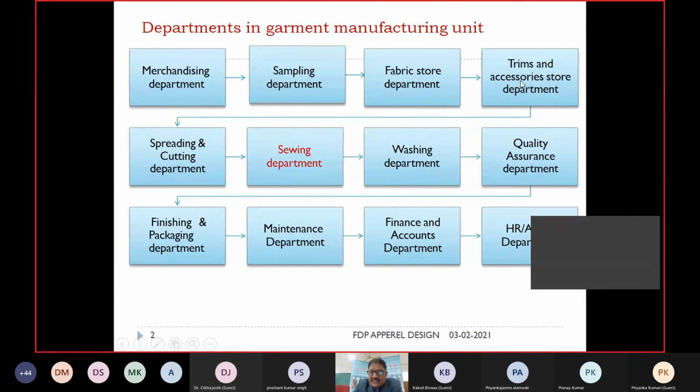And trims and accessories include all the materials other than fabrics required for the production of the garments, like sewing thread, buttons, velcro, zippers, and any packaging materials. So all the materials other than fabrics are called trims and accessories.